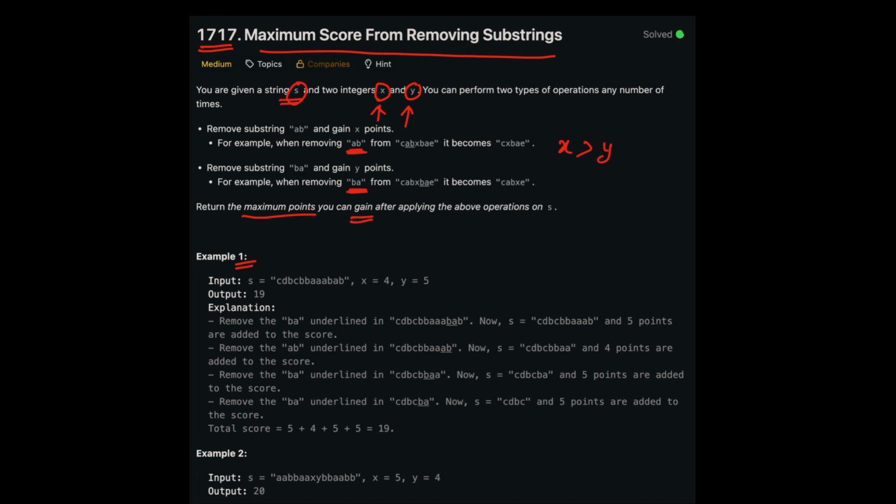In example number 1, we have multiple occurrences of ab and ba. The maximum points we can gain is to start by removing the ba at this position, which will give us 5 points. After removing that, we'll be left with this substring. This time, we'll remove the ab at the last position, which will give us another 4 points. We repeat this cycle across the entire string to figure out if there are any occurrences of ab and ba in it and accordingly collect the maximum points. With all possible combinations, with this input, we can earn the maximum points of 19.